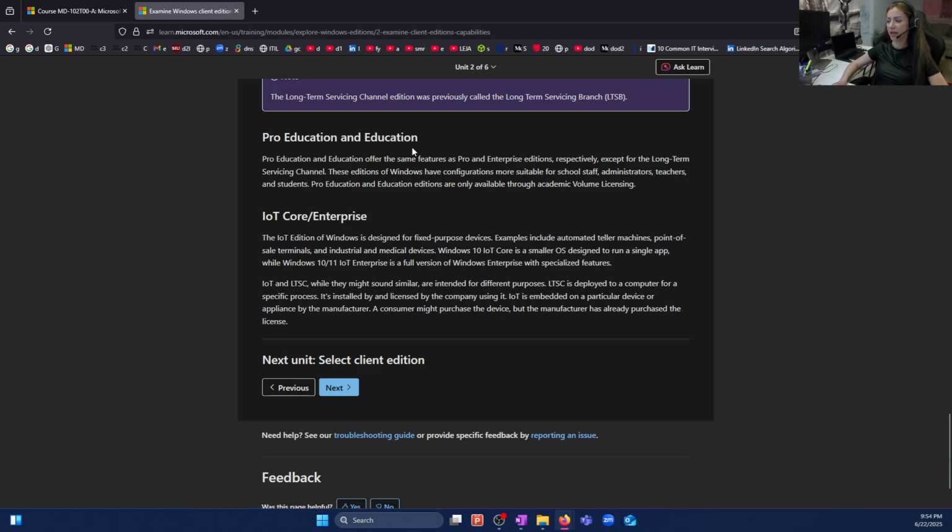Pro Education and Education. Pro Education and Education offer the same features as Pro and Enterprise editions, respectively, except for the long-term servicing channel. These editions of Windows have configurations more suitable for school staff, administrators, teachers, and students. Pro Education and Education editions are only available through academic volume licensing.